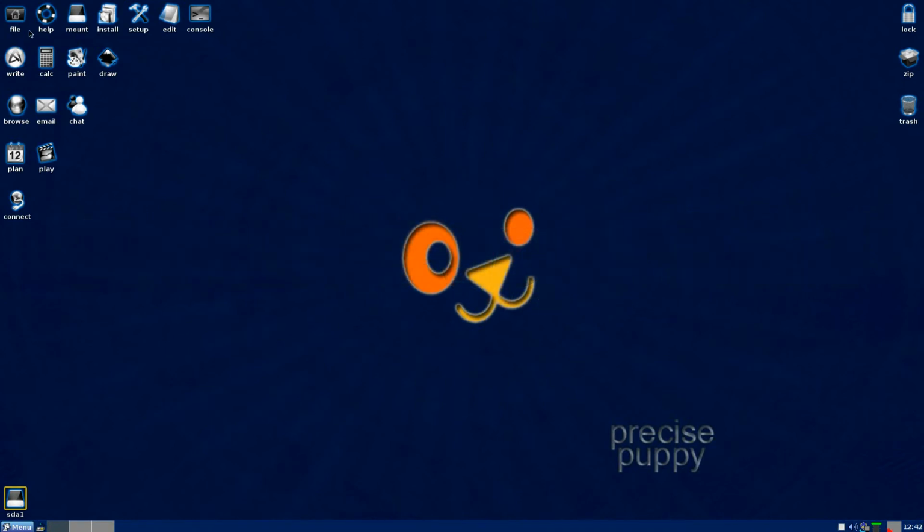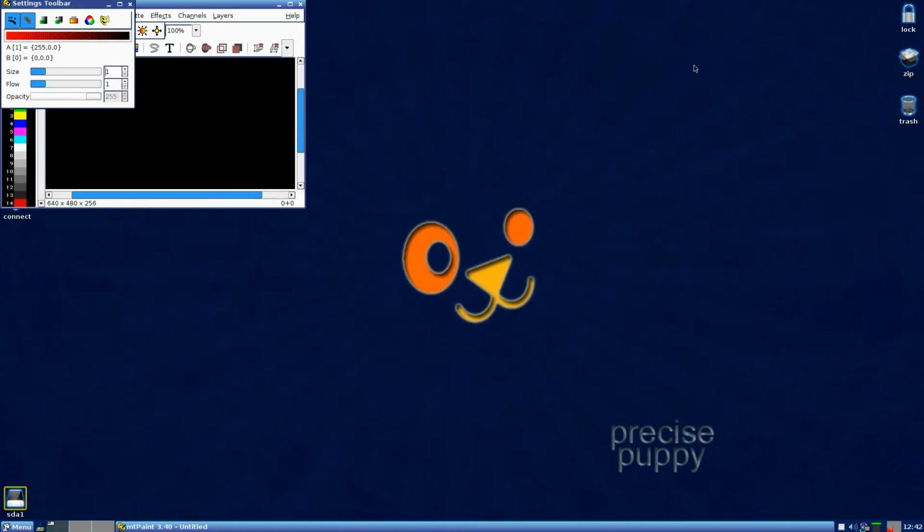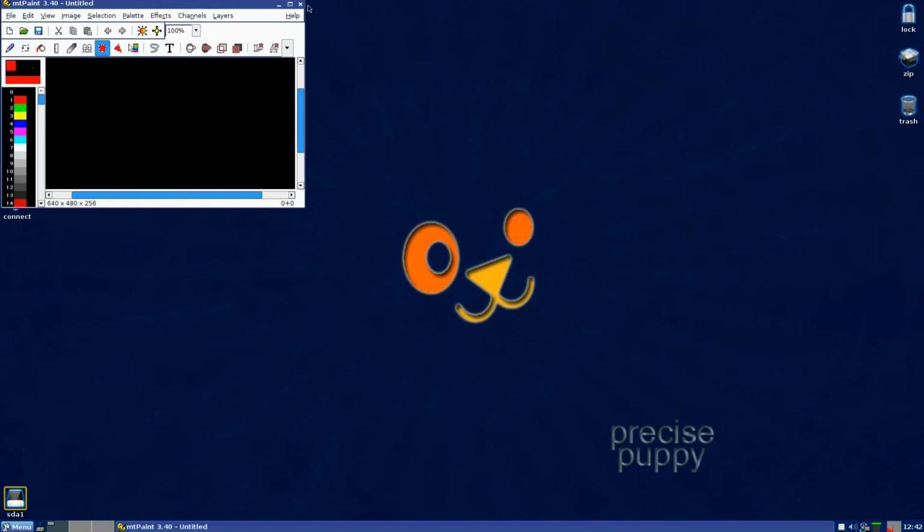So anyway, we've got file, help, mount, install, setup, edit, console. Right, calc, paint, a bit of drawing as well. See how fast it is. It's a full install on a full machine, a full dual-core machine. So it's going to run pretty good, isn't it, when you think about it. So anyway, that's the first bit out of the way.